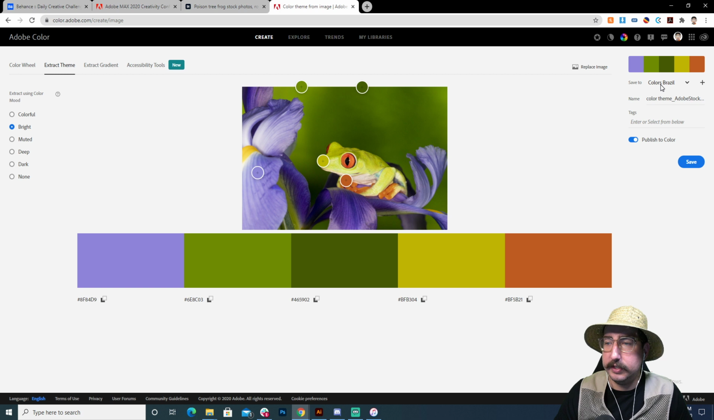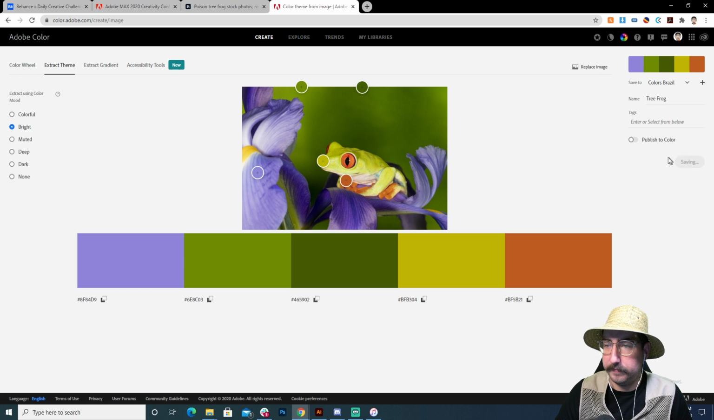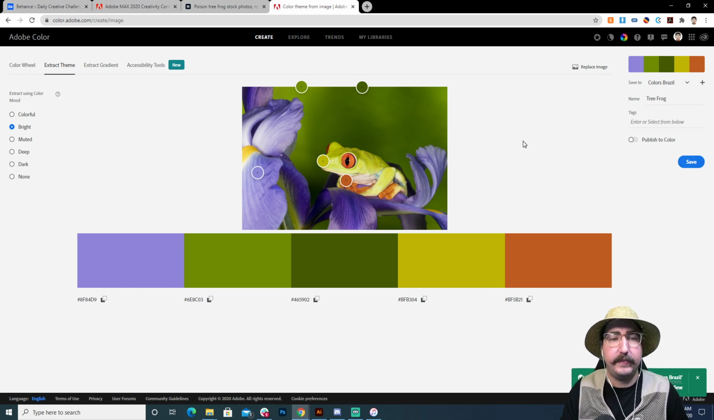And from there, we are going to save it to our Creative Cloud library that we have created that is just called Colors Brazil. And from here, we're going to do Tree Frog. So we're going to go ahead and hit save. And now it is floating above us in a million tiny pieces, saving into the cloud, which we are going to use in just a second.